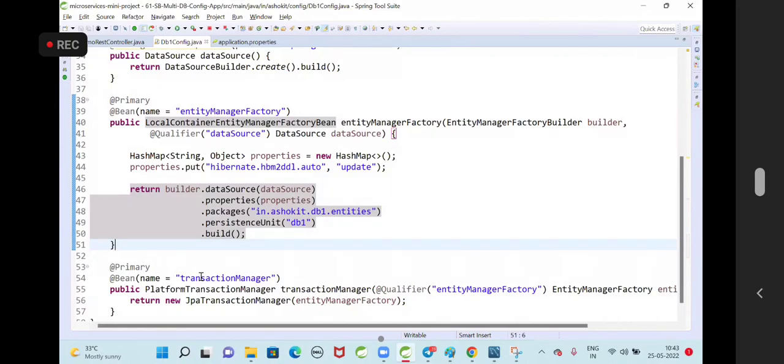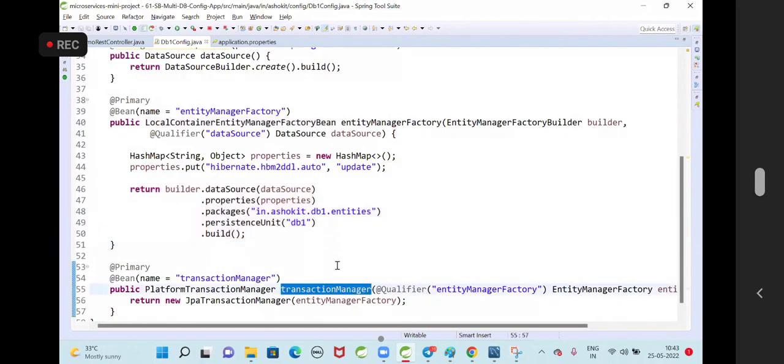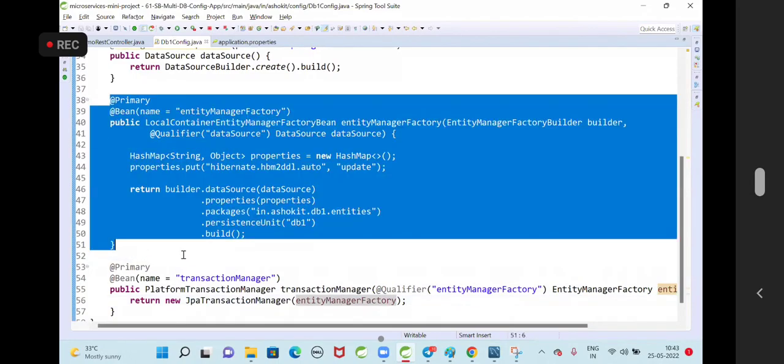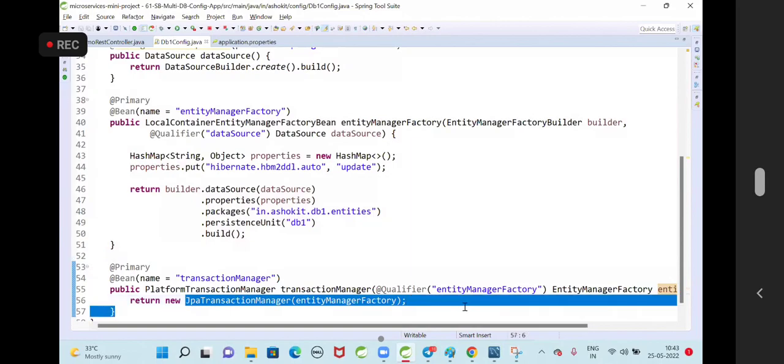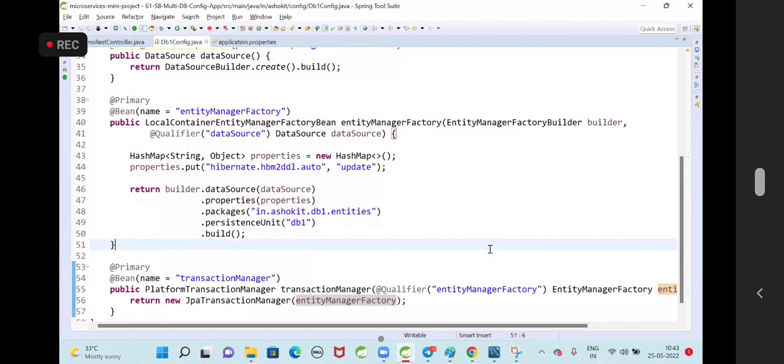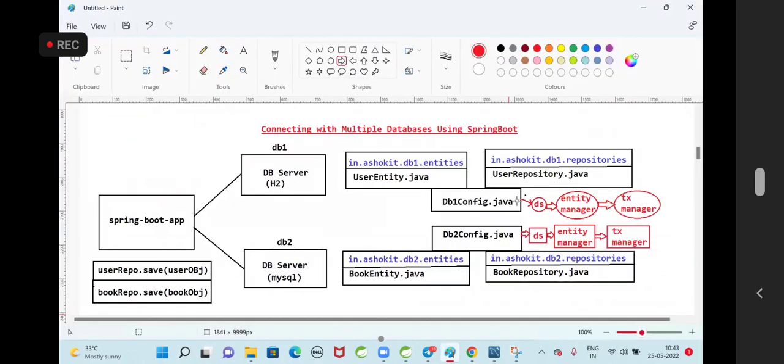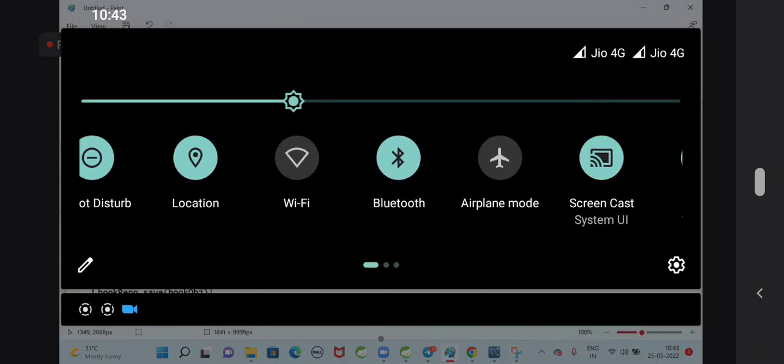When you want to perform operations with the database, you need to have transactions also. To manage the transactions, we are using the transaction manager. How are we creating the transaction manager? By using the entity manager. Whatever entity manager bean is created, that entity manager bean object I'm injecting into the transaction manager. So this is the configuration. If you see the diagram, the data source is available. From the data source we are creating the entity manager, and from the entity manager we are creating the transaction manager. Got it?